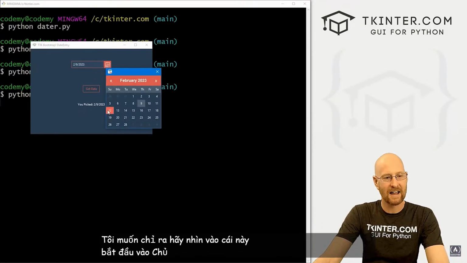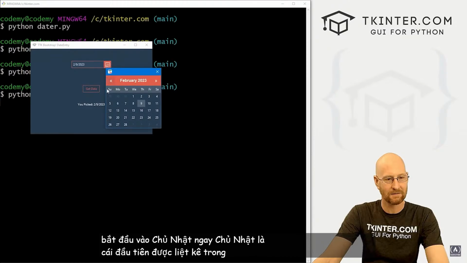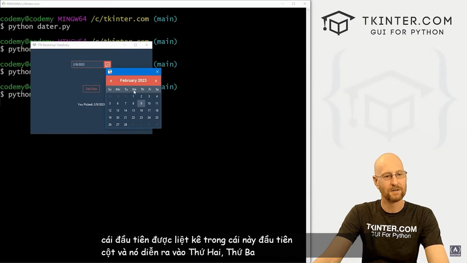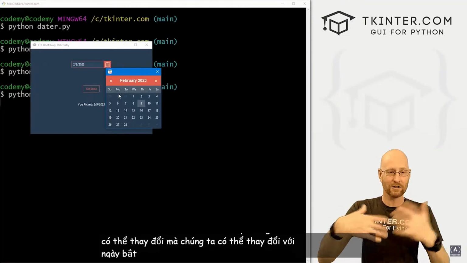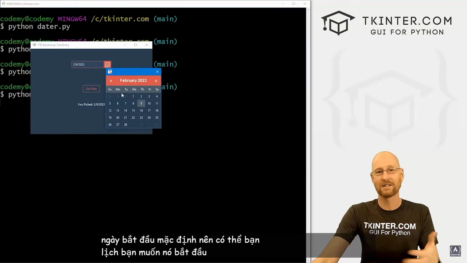It starts on Sunday, right? Sunday is the first one listed in this very first column. And it goes Monday, Tuesday, Wednesday, Thursday, Friday, Saturday. We can change that. We can change the default start date. So maybe your calendar, you want it to start on Monday, right?